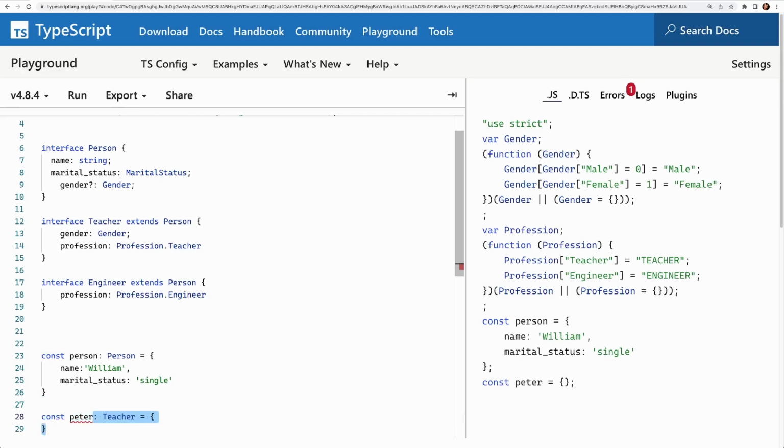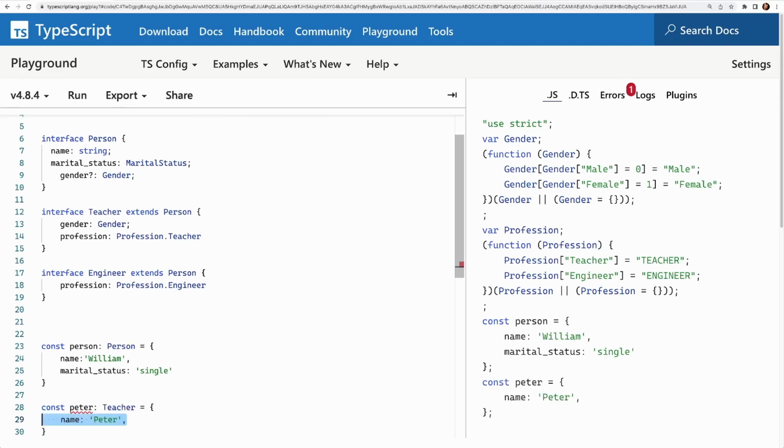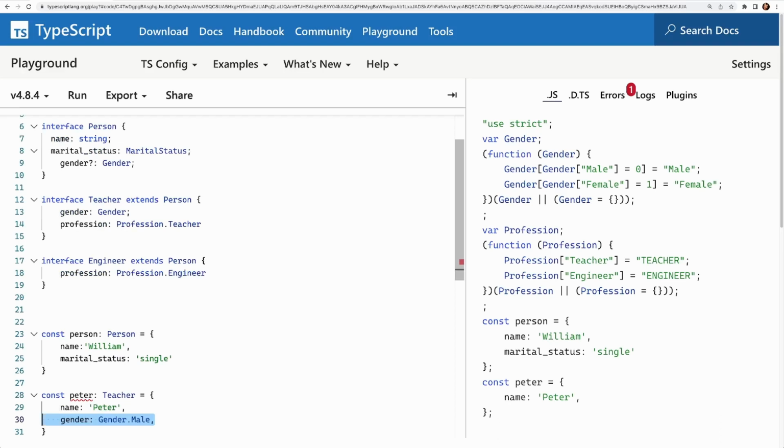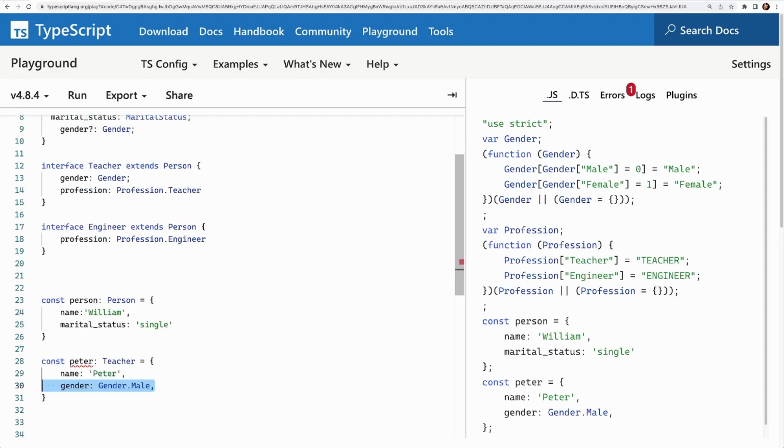Let's call it Peter, and I'm saying that Peter is a teacher. So it has to have a name. It must have gender, because for teacher it is compulsory to have gender. It has to have marital status, and the profession is set to teacher, right? What would happen if I say that the profession of Peter, who is supposed to be a teacher, is engineer? So let's try this out.